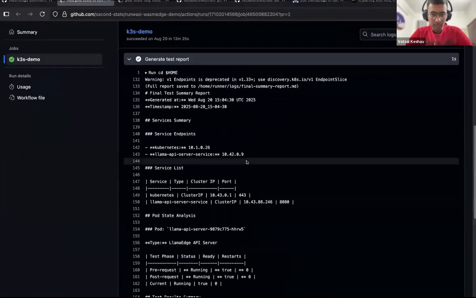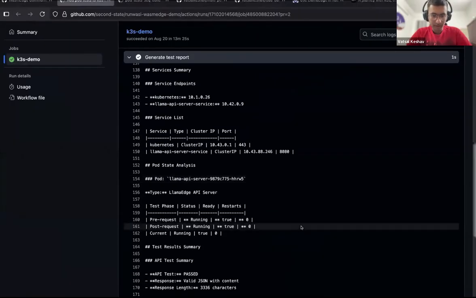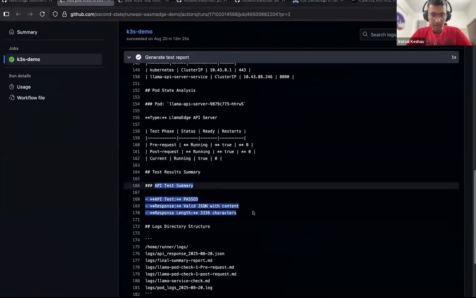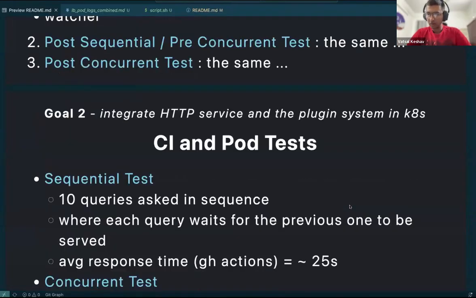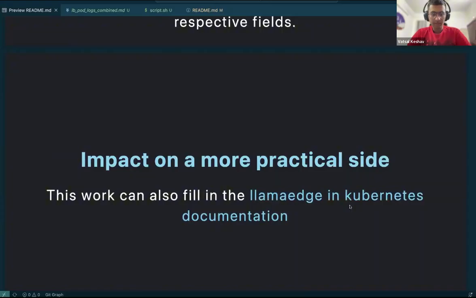It records the services, their states, and the test summary, whether the test was passed or not. So that's about that. That would be concluding this presentation.